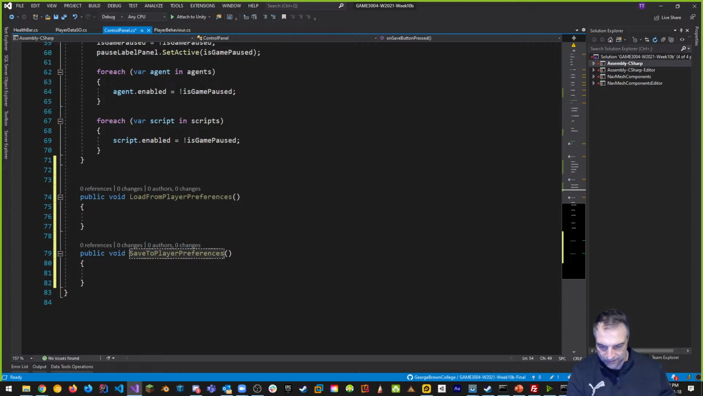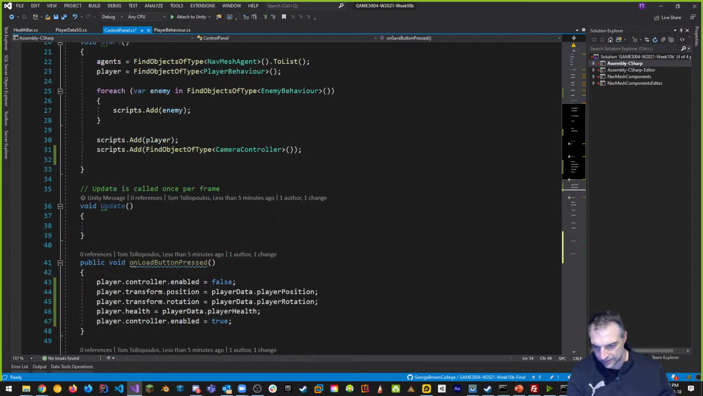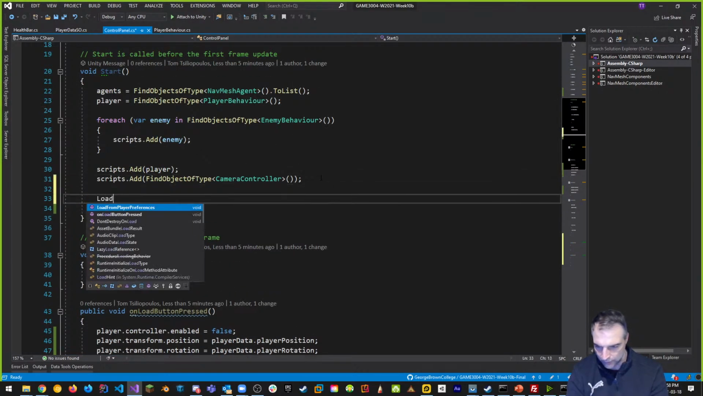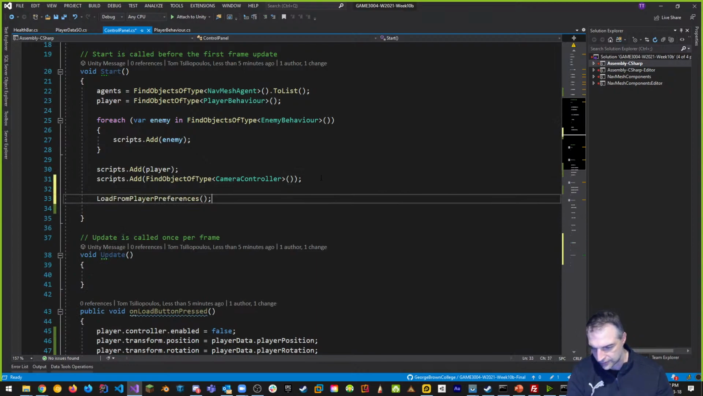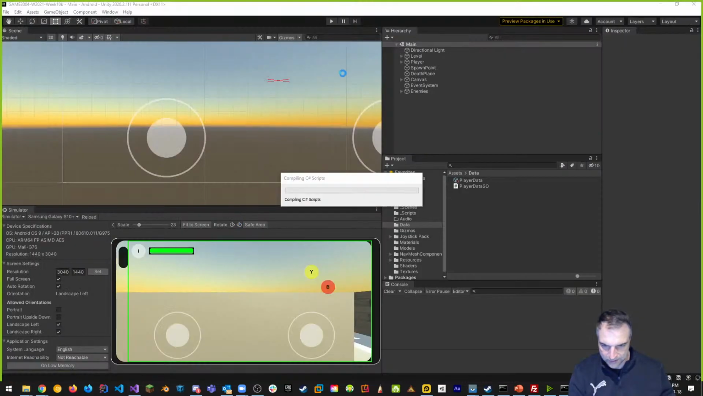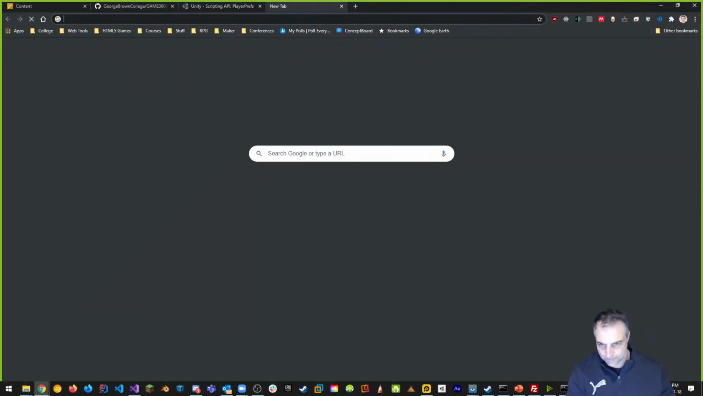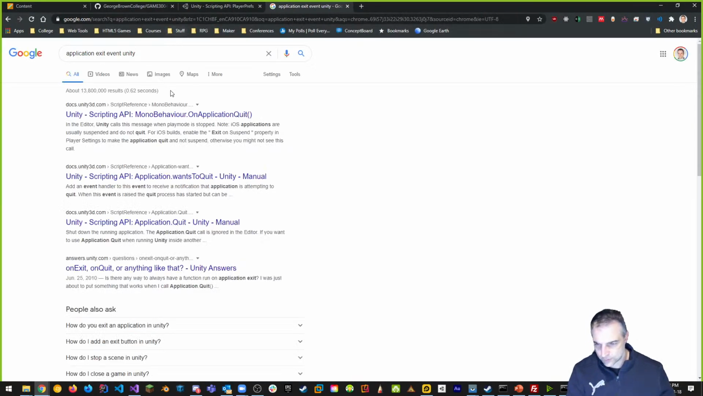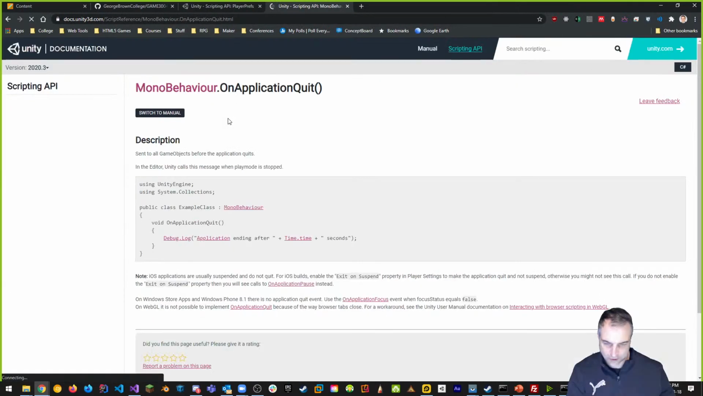If I have an application exit, some kind of event, and we can look for that event, then we want to save to player preferences and load from player preferences. So load from player preferences would happen in the start method, when the script starts. And then we want to do on application exit. So let's see if there's some kind of event that does that. So an application exit event Unity, which is what we want. So on application quit, perfect.